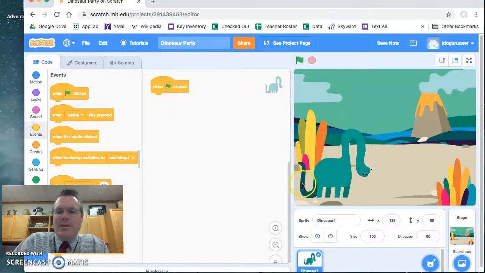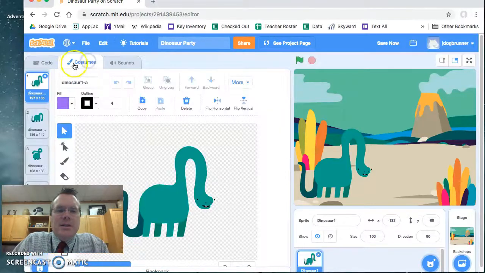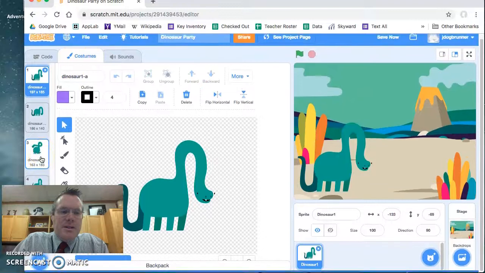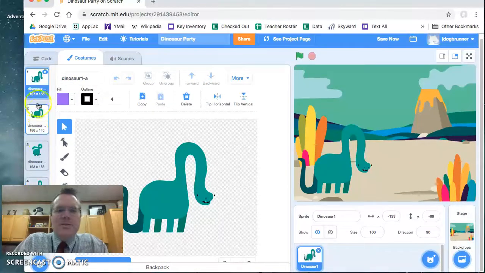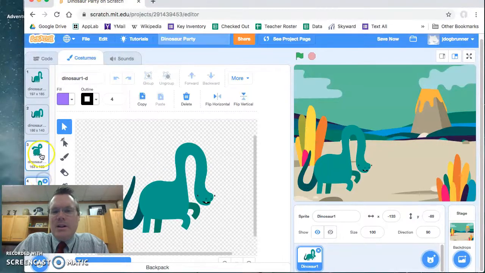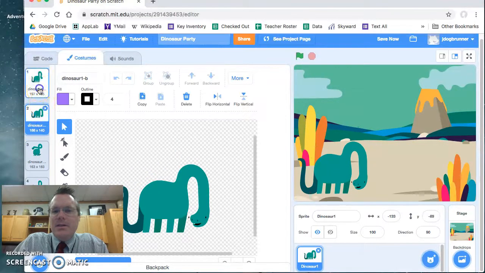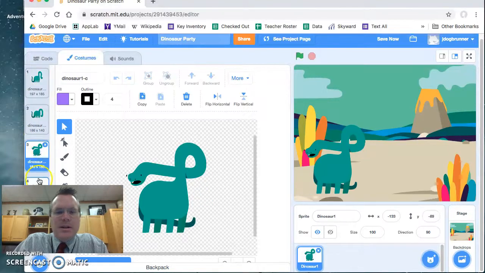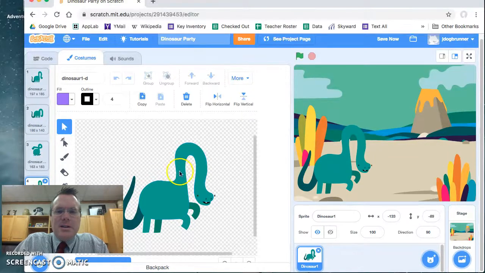Before we talk about the code, I want you to notice something about our sprite here. There's the tab across the top that says costumes. You're going to want to click on that to access the different animation options for your sprites. So this dinosaur, if you click on costumes, you can see there are 4 different costumes that this sprite has. You can just change one of these to change the way the dinosaur looks on the screen. But let's start with this one. So we'll leave it on dinosaur 1-D.